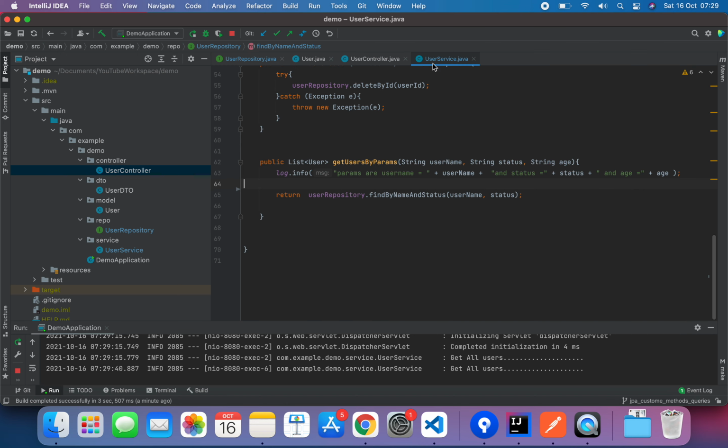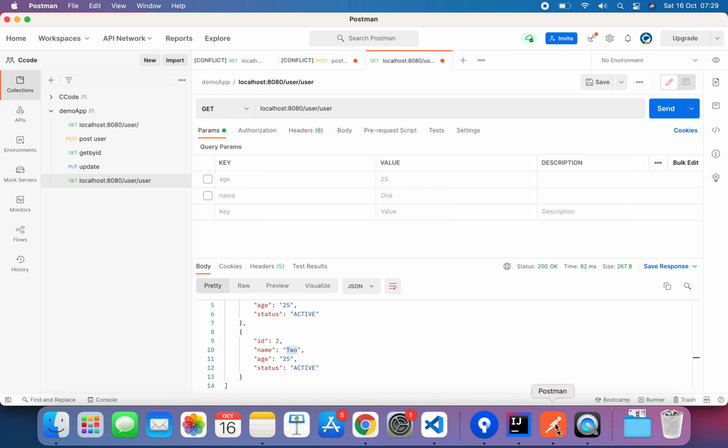So let's make the request. Here I have to pass the name as one, so I will just put O, and then instead of age we have to put status here, right? So I'll put status and I believe it is active, right? And let's make a request. Okay, so the partial match works and I am getting the user with name 1 and the status active.